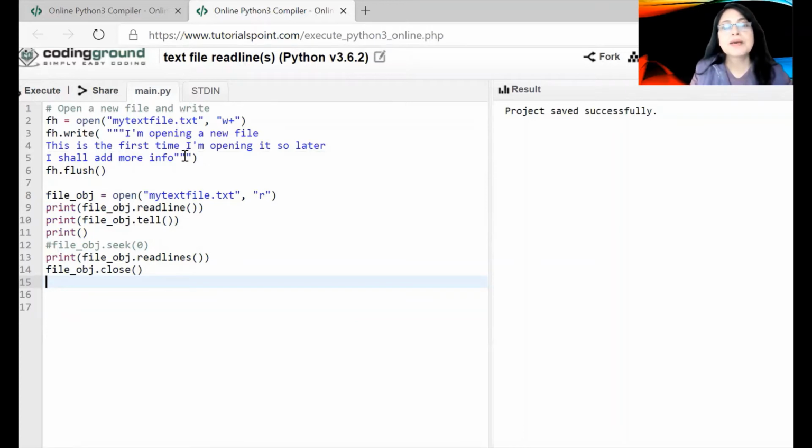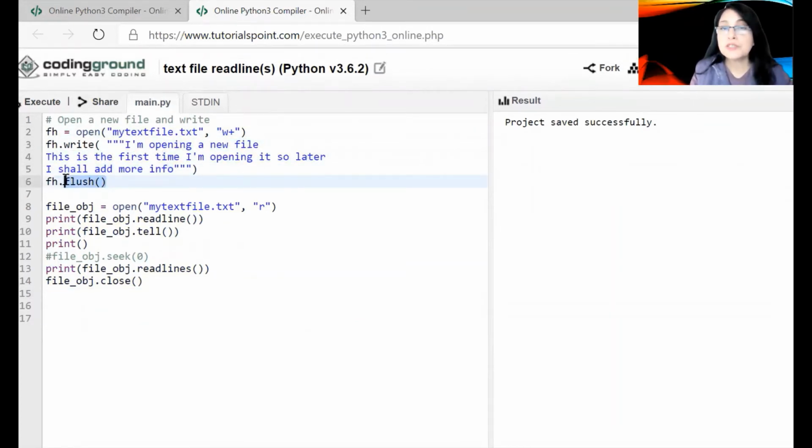We start by writing a string to this file. In this case, we're using the flush method instead of close, and that will be able to write the string to this file. We'll open the file to read it, and we'll use the method readline to read one line from the file. We'll also use the tell method, which will return the file pointer or the cursor position.